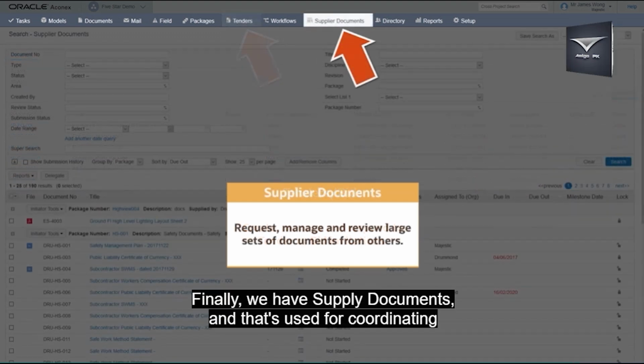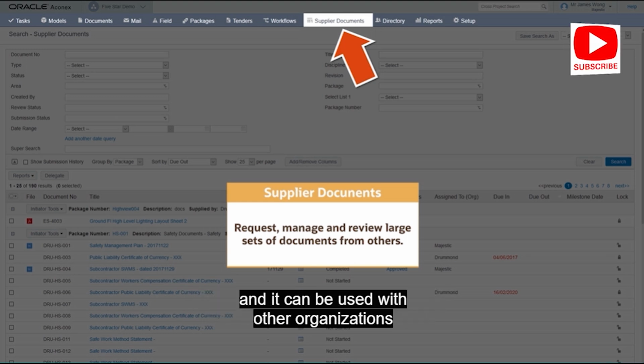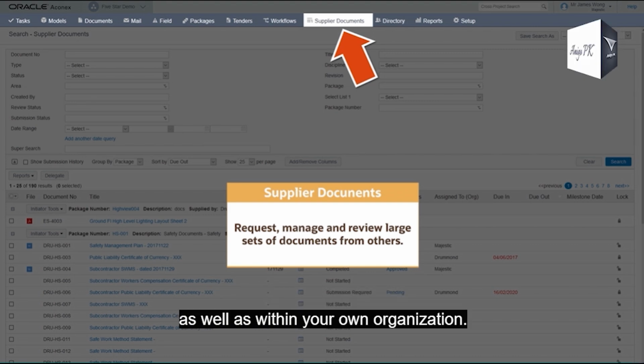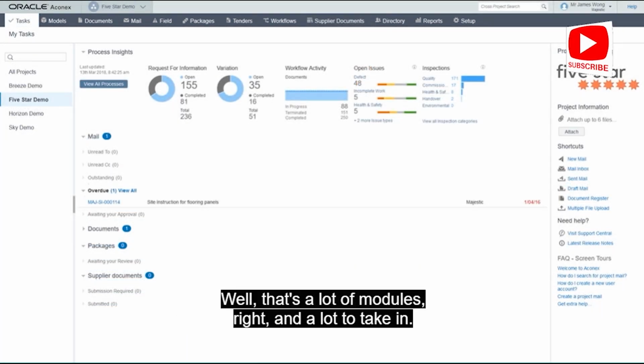And finally, we have Supplier Documents, and that's used for coordinating the submission of large sets of documents, think thousands, and it can be used with other organisations as well as within your own organisation. Well, that's a lot of modules, right? And a lot to take in.